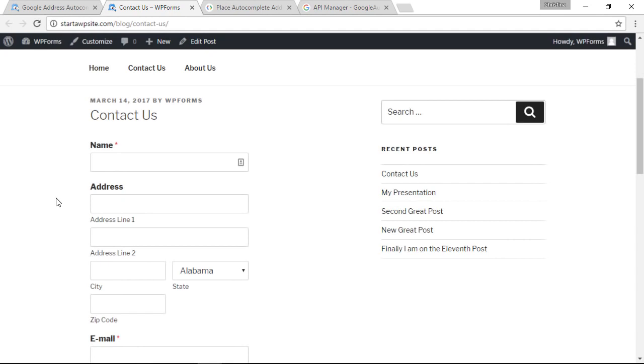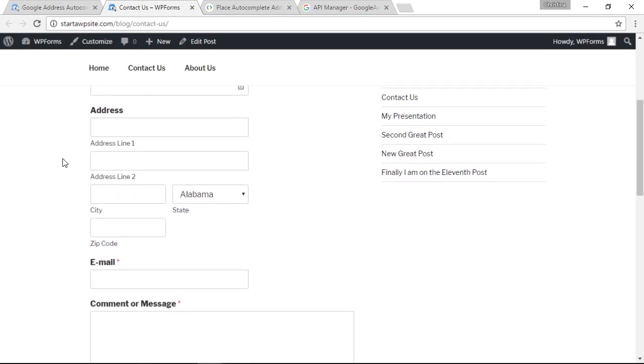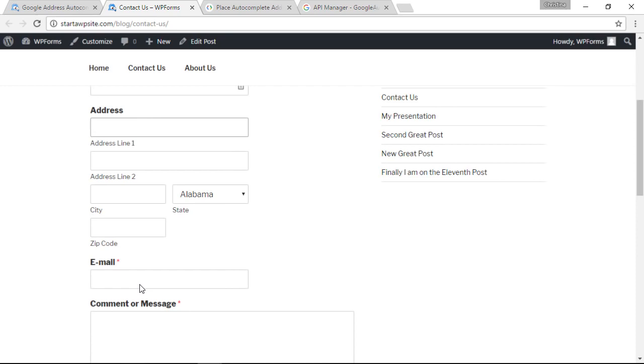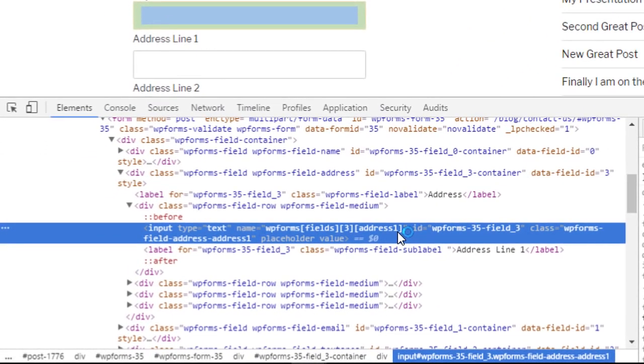I want to show you the form that we'll be working with. You'll want to pull up the form that's on your website as well, because we need to grab some data from the forms. So we need to right click on the first address field and click inspect. It'll pull up this split screen for you. You see this form field with all the information here.